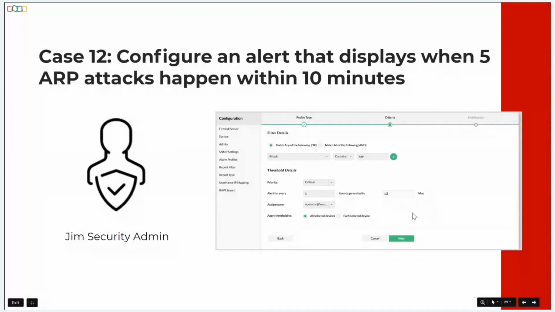So coming back to the deck, now the company wants Jim to identify ARP attacks, since that is happening frequently. They want him to trigger an alarm whenever a particular number of ARP attacks happen in a particular set time frame. So let's say around 5 attacks happening in a time frame of 10 minutes. So this is their requirement. So let's see how Jim can do this using Firewall Analyzer.